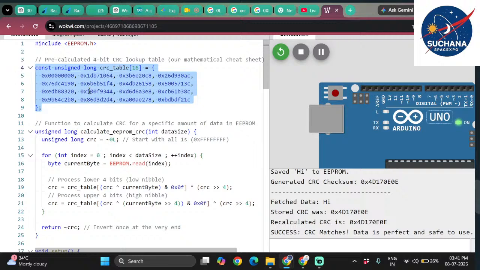So as of now, what you need to understand is that this is the pre-calculated table. It is common, no matter whatever data you want to store. This is the main thing which is used for generating the checksum. So this we call the CRC lookup table.